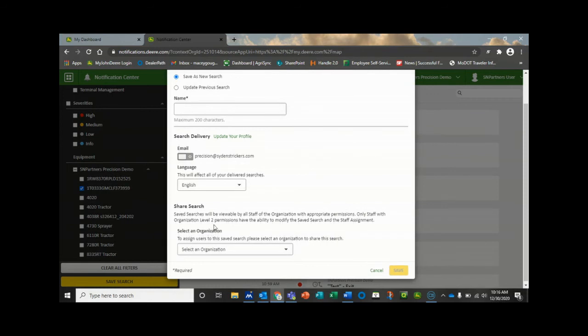Down here at the bottom, you can share your search with a specific organization as long as you have the correct access level. Another thing to keep in mind is that your emails can be changed or added after saving the search. When you are finished, click Save.